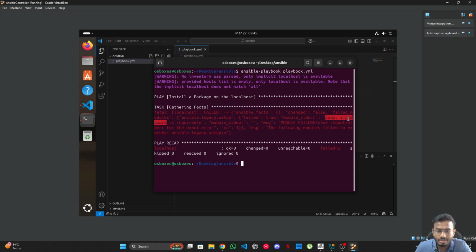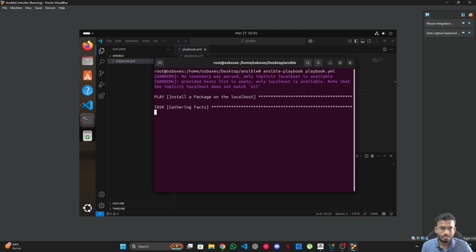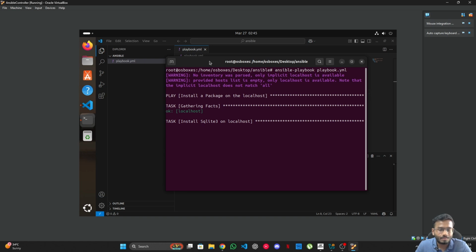So sudo password is required. That's because OS Boxes is not a root user. That is, it does not have sudo privileges. So for this demonstration purpose, I will just go to the root user. All right. The root user will have all privileges, and I will just run our playbook using those privileges.